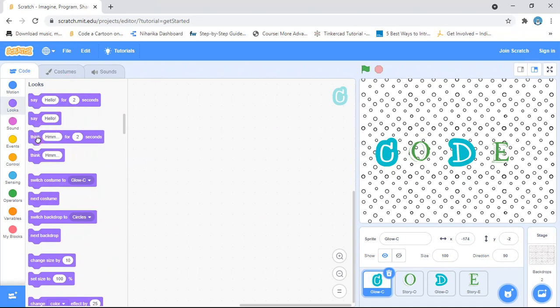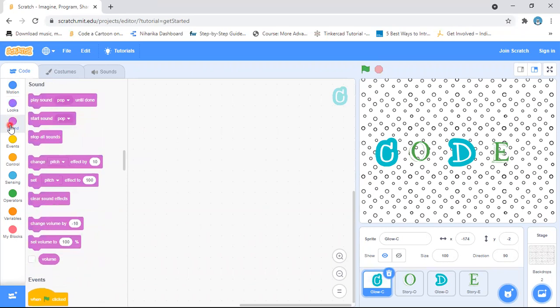And then we have think, which means the same thing. You can write whatever you want in these. And then we have sounds. Sound means if you want to add any kind of sound, it could be recording your own sound, or you can even choose from the Scratch gallery, or you can upload it from the internet.